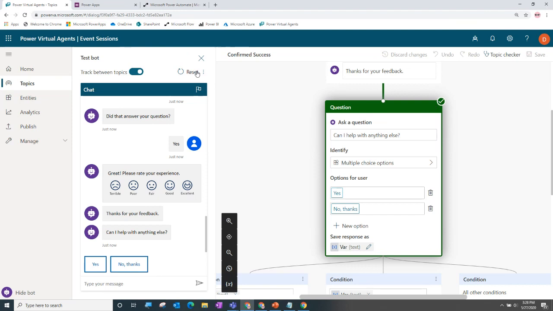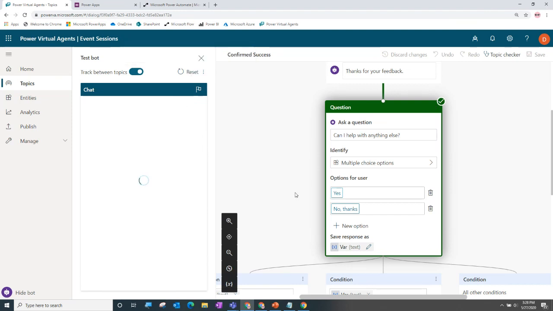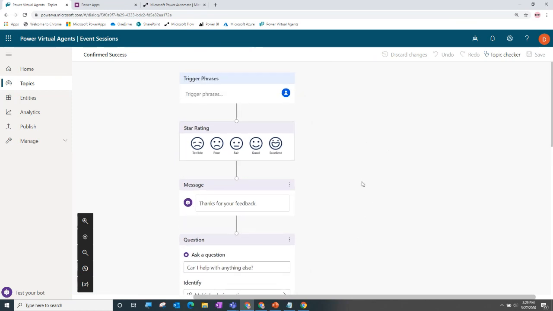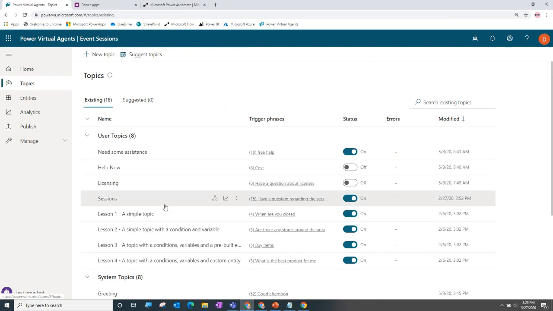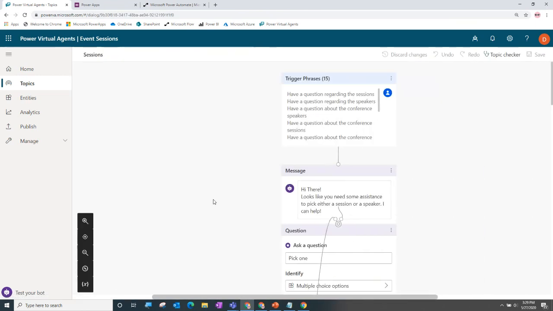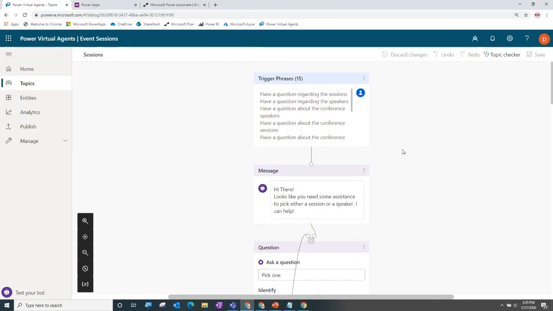All right. So I'm going to go ahead and now reset this. And now let's take a look at the logic of this PVA. So let's go back to the topic. Just go back to the sessions, directly jump straight into it. And what happens in the session, over here, is the trigger phrases. I put in 15 different trigger phrases, anything I could think of. Questions regarding the sessions, speakers, all those combinations, covering session speakers, and so forth. Message comes up, simple.